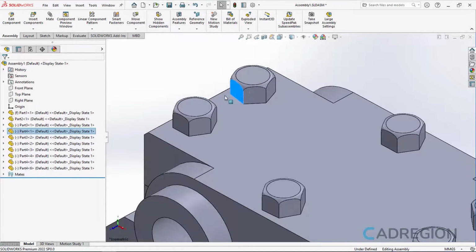In the following lessons, I will show you how you can assemble the parts step by step. The process of assembling the parts is not a difficult process. However, you need to understand how each mate works in order to be able to assemble your objects correctly.